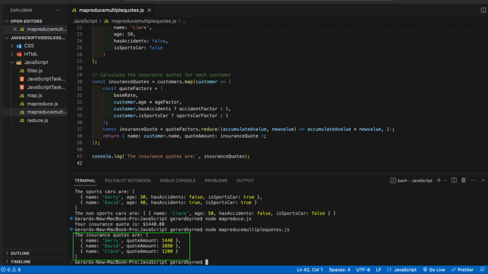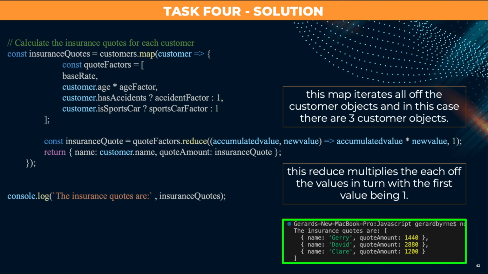And we get our 3 quotes as we expected. The first time it goes around in the map, that's the first one, second time it goes around, second one, third time it goes around, third one, but we print them all at the very end. So we can see it in the screenshot exactly as we want it. This reduce multiplies each of the values in turn, with the first being a 1, as we saw. So this 1 said that it was a 1 to start with.